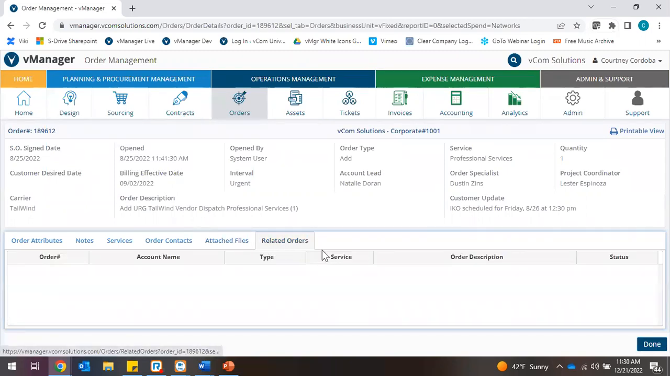And then any related orders. So if this was a move, for example, any disconnect orders related to this add order would be listed here. And I could even click into those order numbers to get those order details straight from this tab as well. So really trying to just tell the full story, connect the dots for you, and make it really easy for you to find what you're looking for associated to something else in the tool.